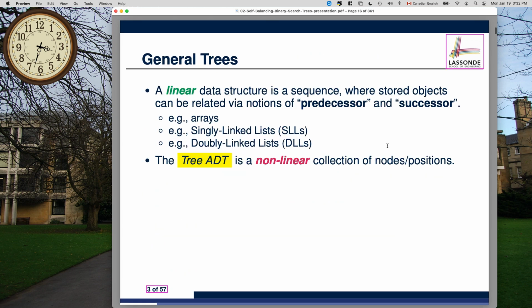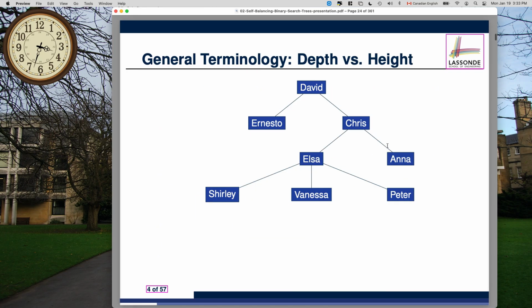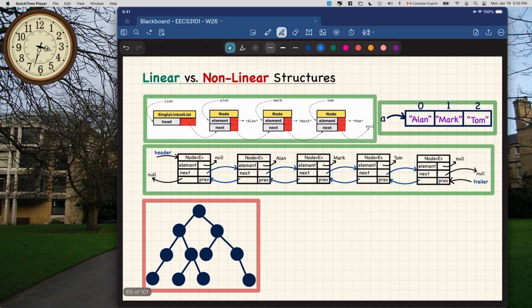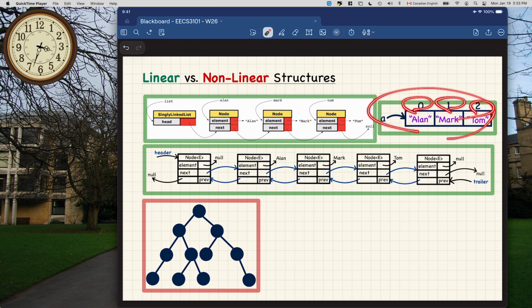General tree, you can definitely read the slides, but I just want to clarify very quickly about linear and nonlinear data structure. Let's talk about this first. So we talk about linear versus nonlinear. You haven't really learned about the graph just yet, so I didn't include any example. But let's talk about what you know already. You have array, with indices, and also linked list, which can be either singly linked list or doubly linked list. That's what you learned from 2101.